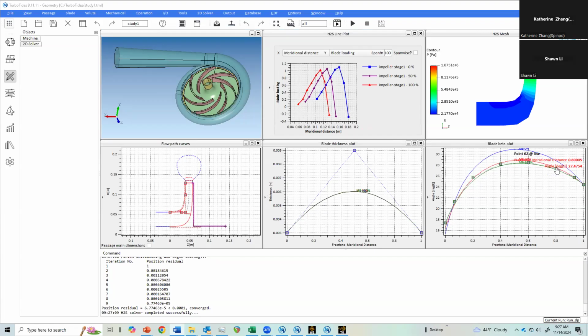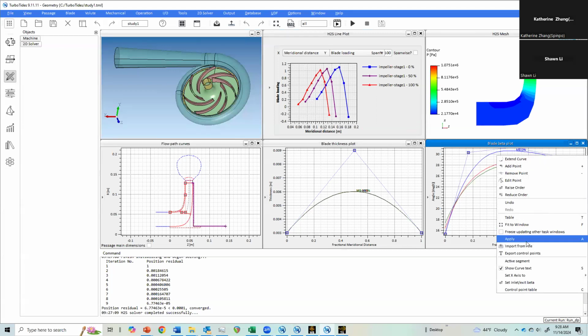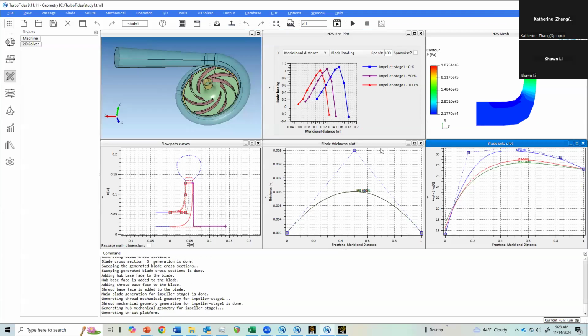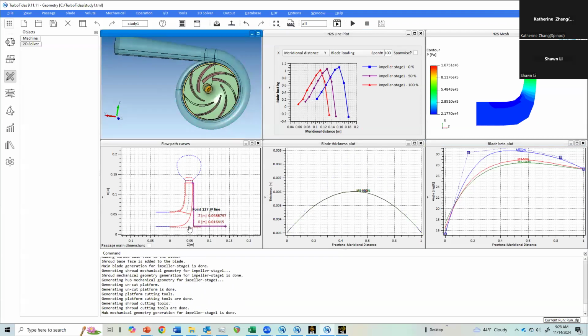To illustrate the way that we make changes in the geometry module, let's increase the outlet blade angle here. The way that we do that is by using these editable distributions for the hub, the mean, and the tip, where the hub is represented by this 0% line and the tip is 100%. We can make modifications to those distributions, click apply, and then that change will be applied to our model.